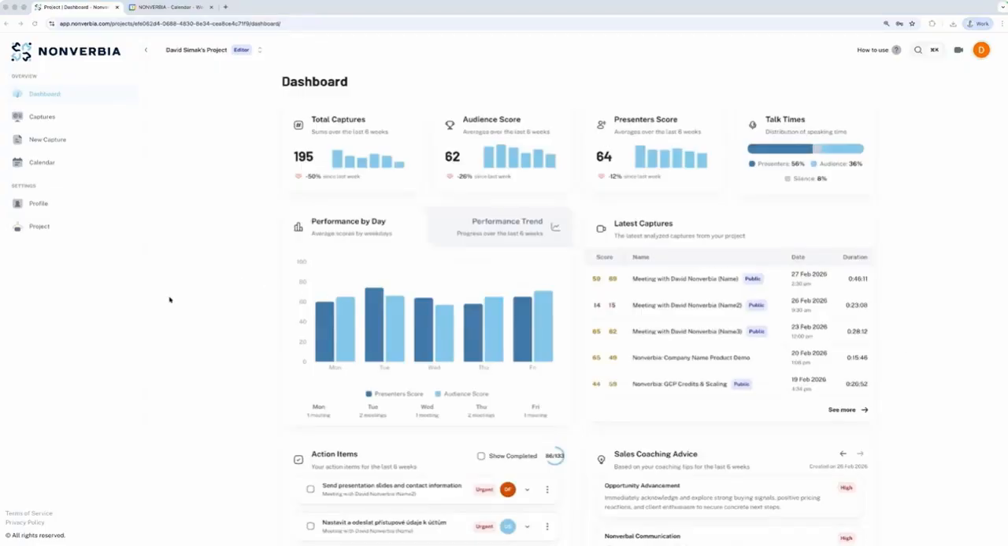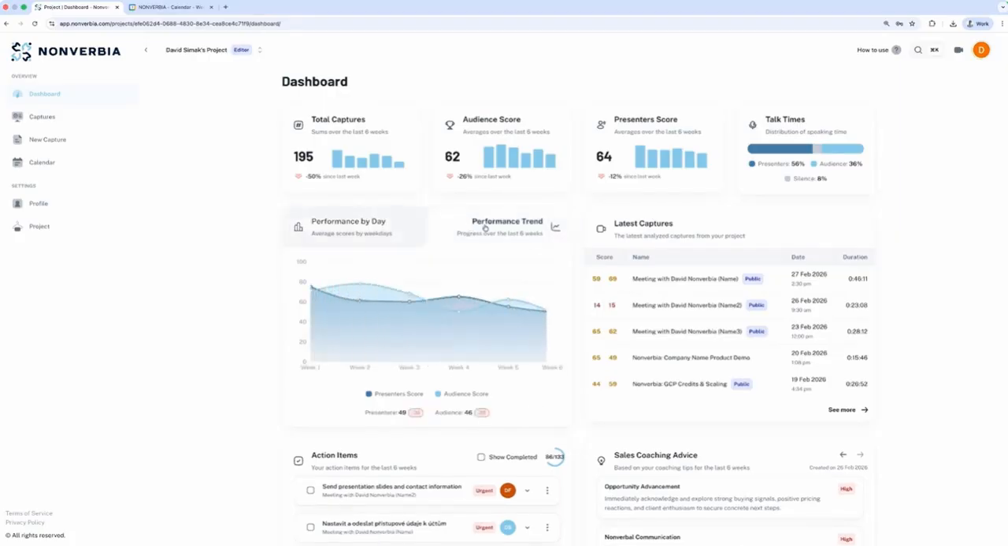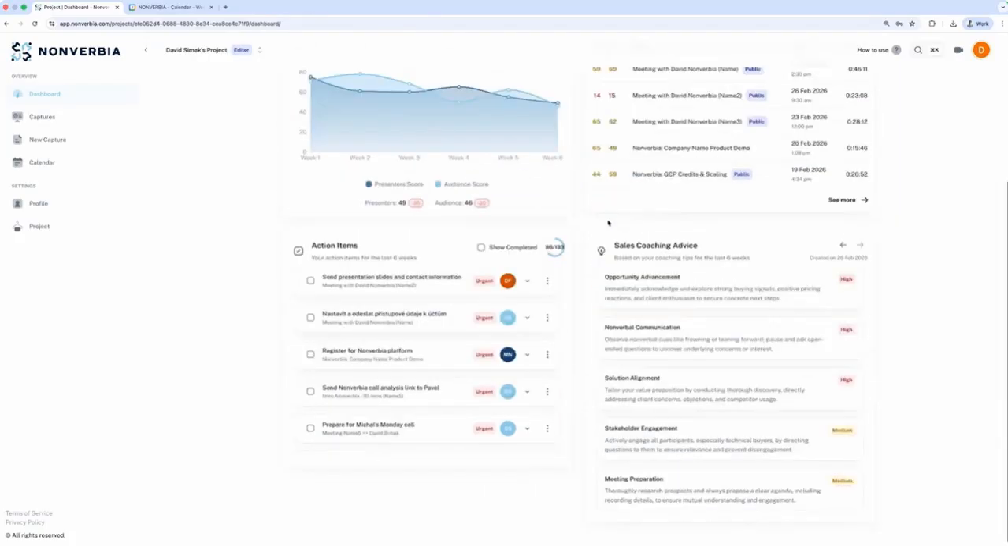When you have meetings already analyzed with the bot, you will see the dashboard that will have the total number of captures. You will have the audience score, presenter score, and the trend over 6 weeks. You can look at your performance by the day. It's always with the presenter score and audience score, the performance trend in the last 6 weeks, and latest captures. You will have all the action items from all the meetings here. You can also see the completed tasks and actions.